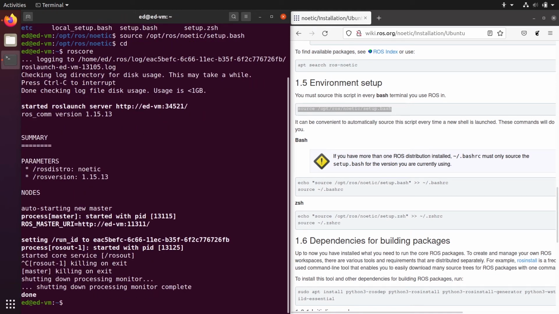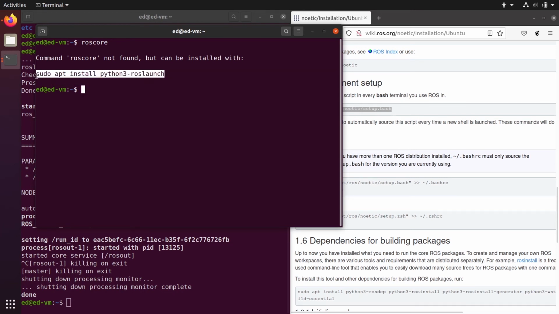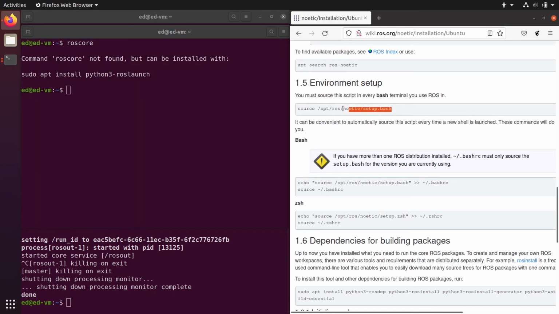As we will see later on, you need a ROS master first, and then you can launch any node, any program, etc. But first of all, you will need a ROS master. And to use this ROS master, you need to set up the environment. Now, if I open a new terminal and I run roscore, I get command roscore not found. As you can see, it says it can be installed with this command, apt install python3-roslaunch. Please don't install this. This is absolutely not what you should do. If you have this error, it's because you have not sourced this bash script.